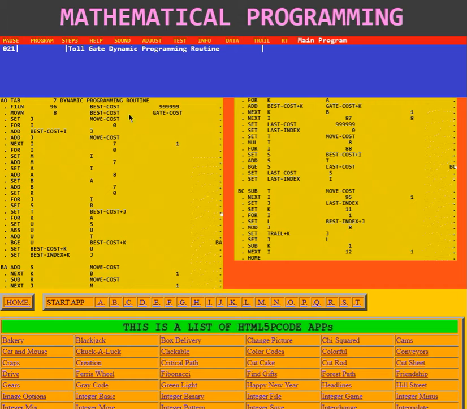So best cost is going to start out with just the cost of the gate, but it also needs to know the cost of moving over from the start position to that gate. So we're going to go around a loop to add the cost of moving. We set J equal to 1 move cost. Then we go around the loop for I of 0 to 7, one at a time.